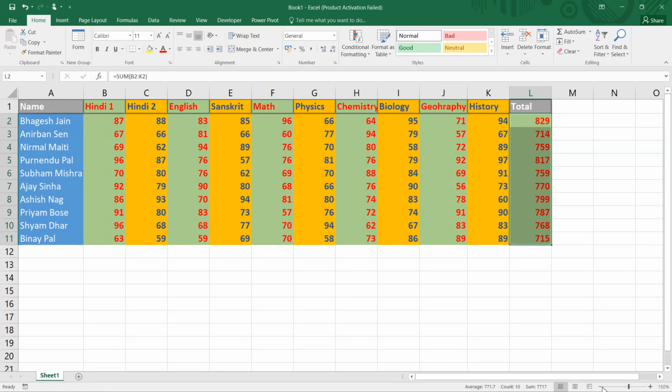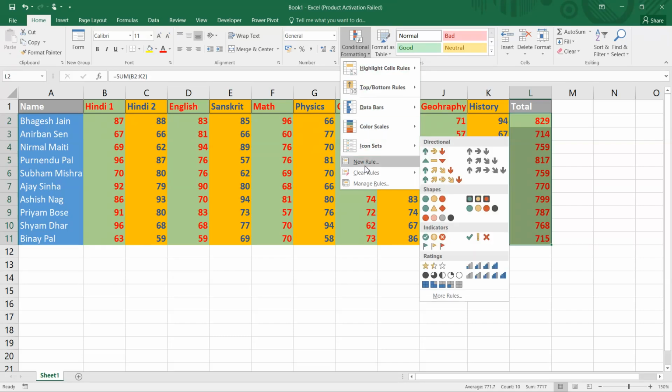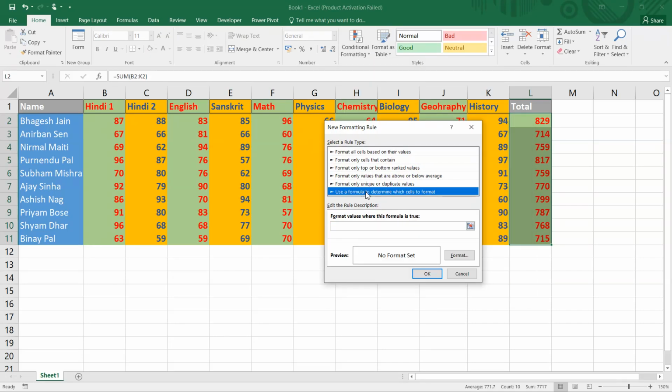So that's the thing I showed to you guys. Before ending the video, let me summarize. What we are trying to do is apply some formatting, some designing, on some range of cells, and it is conditional formatting. Condition means the formatting won't be just like that, it would be based on some condition, and we are applying a new rule, and under this new rule we are using a formula.